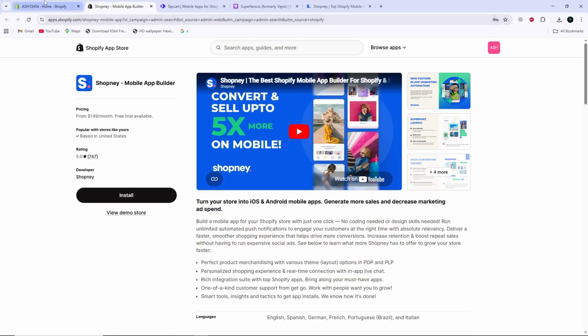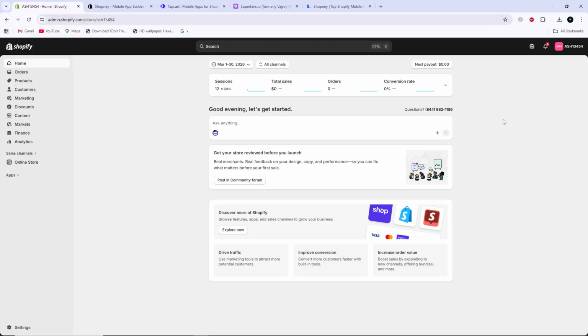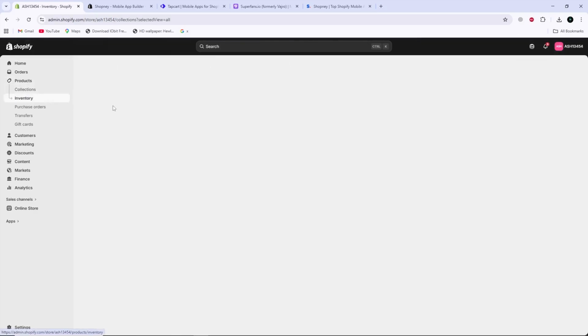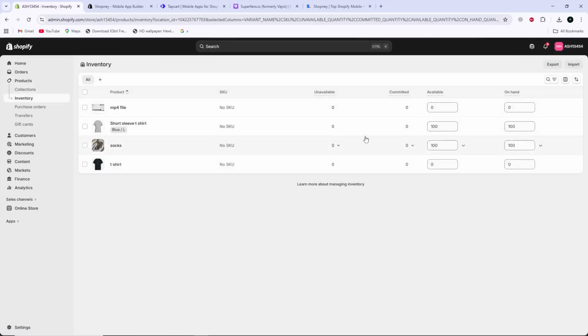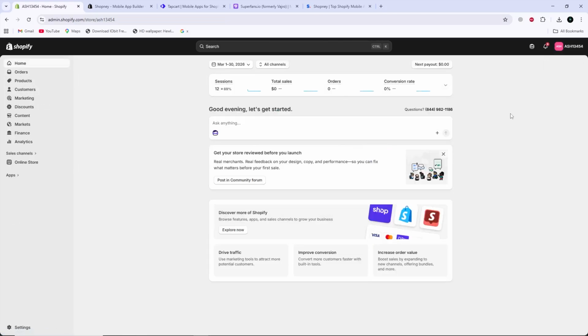Now let's talk about what you need to provide. You will need your Shopify store login and access. You also need your brand assets like logo, colors, and banners. Make sure your product listings are complete with images and descriptions because they will appear in the app. You will also need app details like app name, icon, splash screen, and a short description for the app stores.